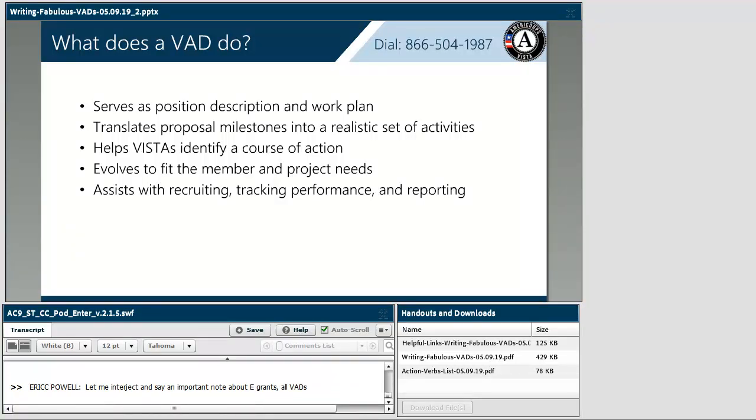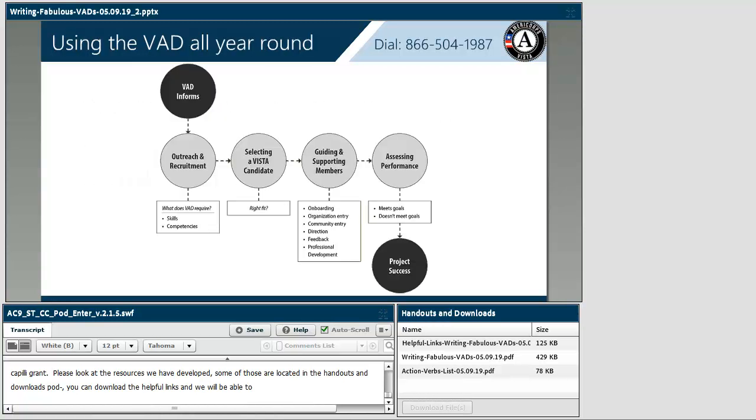As you probably know, all VADs must be created through your eGrants account. We won't go into detail specifically on how to work with eGrants in this session, but we will note some important points about the VAD creation that will impact its use in eGrants. For more information about eGrants and how to use it, please take a look at the resources that we have developed, and some of those are located in the Handouts and Downloads pod of Adobe Connect. You can download the helpful links for the Writing Fabulous VADs webinar, and you'll be able to access many more resources on eGrants and how it connects to the VAD.